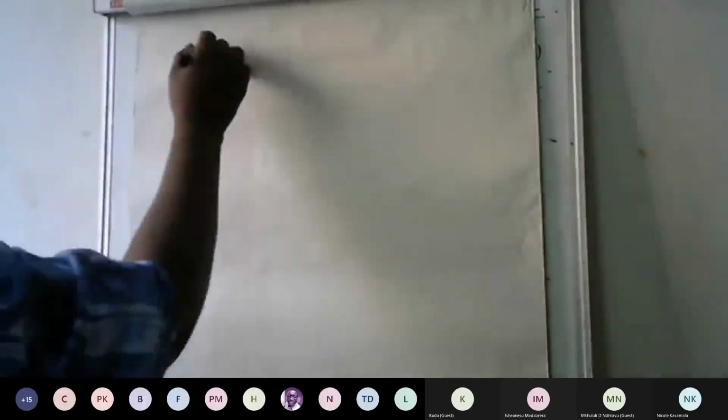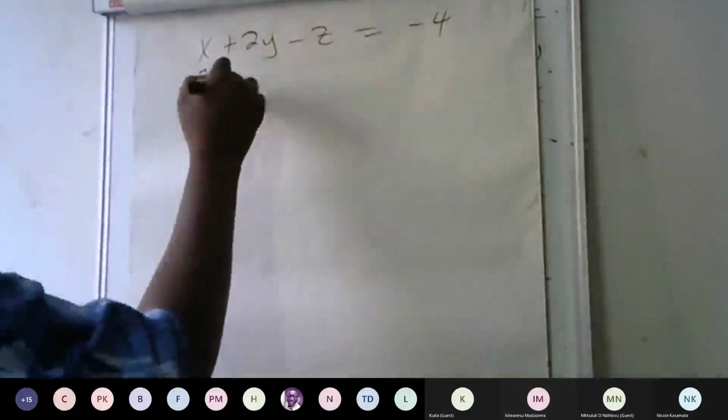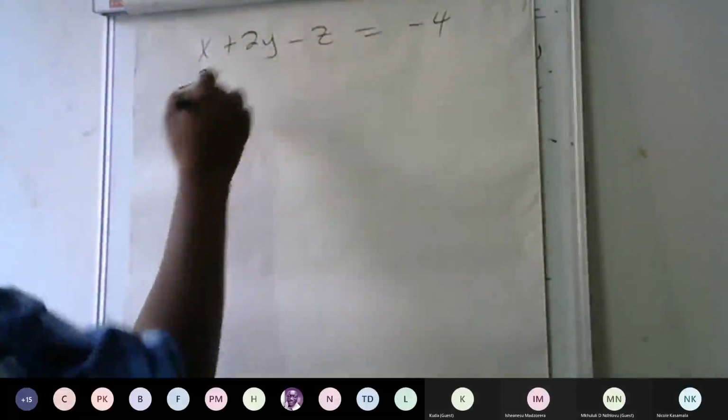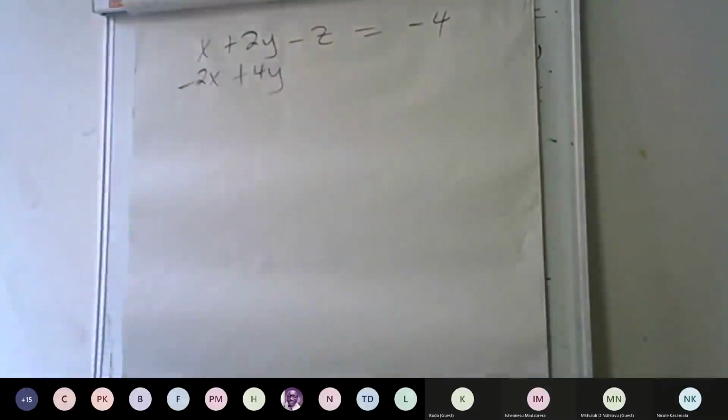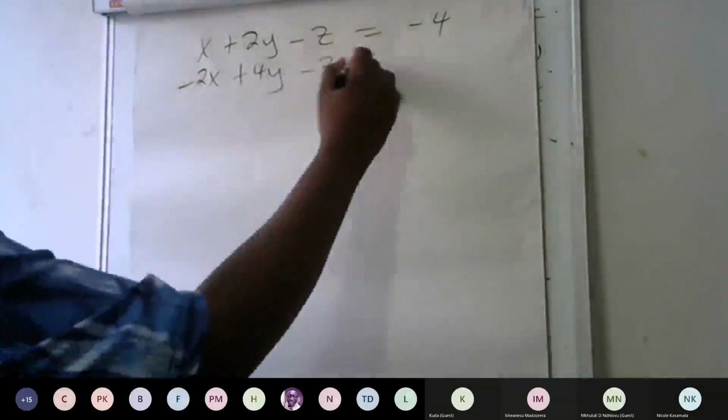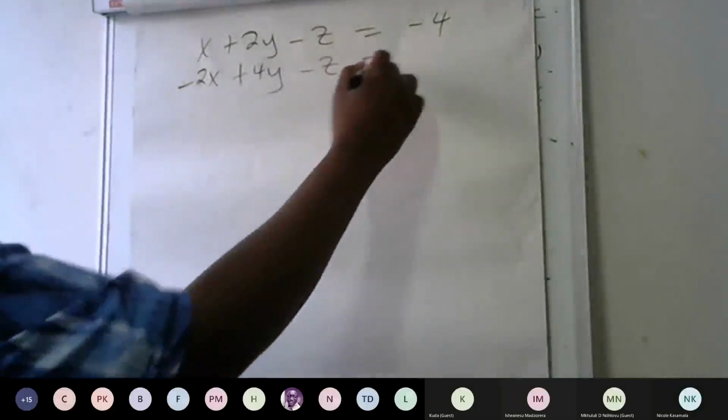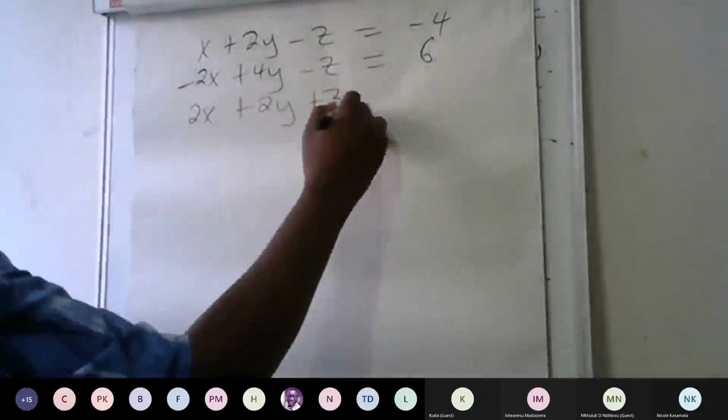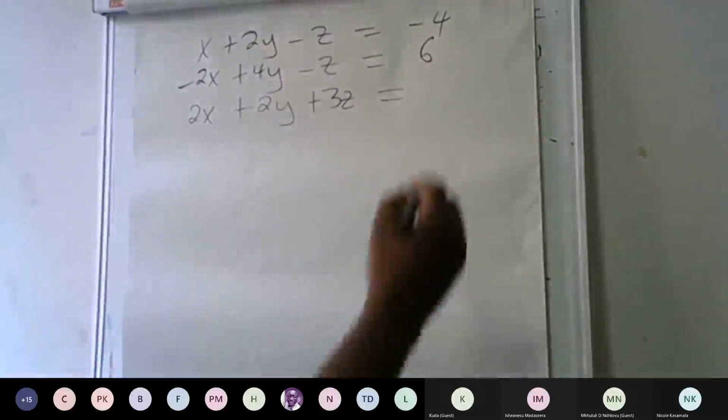I'm going to pick a simple one for purposes of demonstration. x plus 2y minus z is equal to minus 4. Minus 2x plus 4y minus z is equal to 6. Then the last one, 2x plus 2y plus 3z is equal to 1.